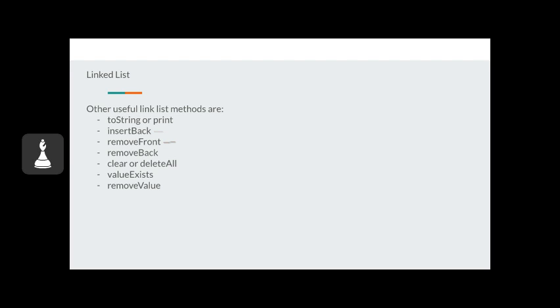Clear or delete all. So this is interesting. We already have a size method, and because we have a size method, and assuming we implemented one of these, remove front or remove back, we could then create clear all with just a couple of lines of code. We could say while the size of the list is greater than 0, then call either remove front or remove back.